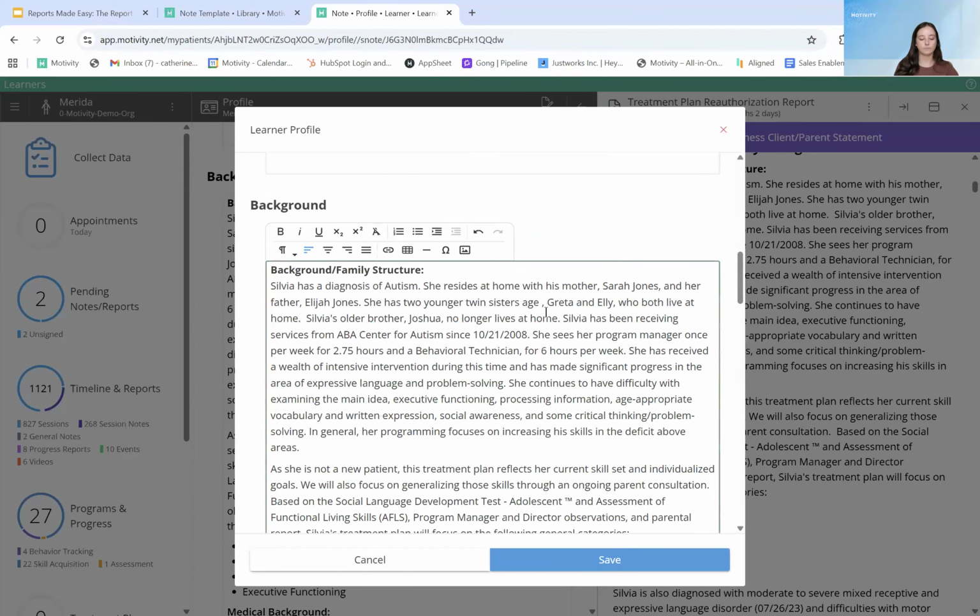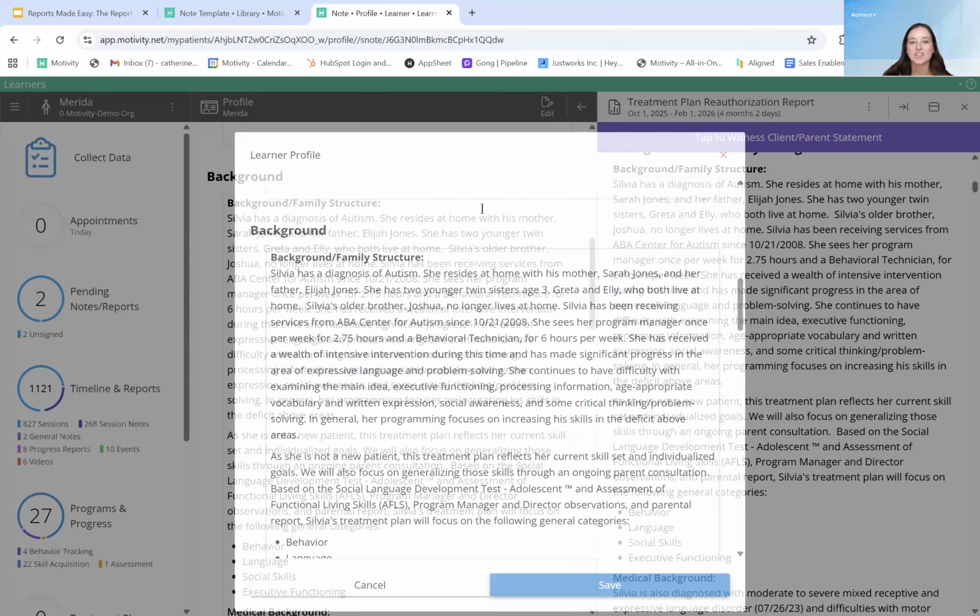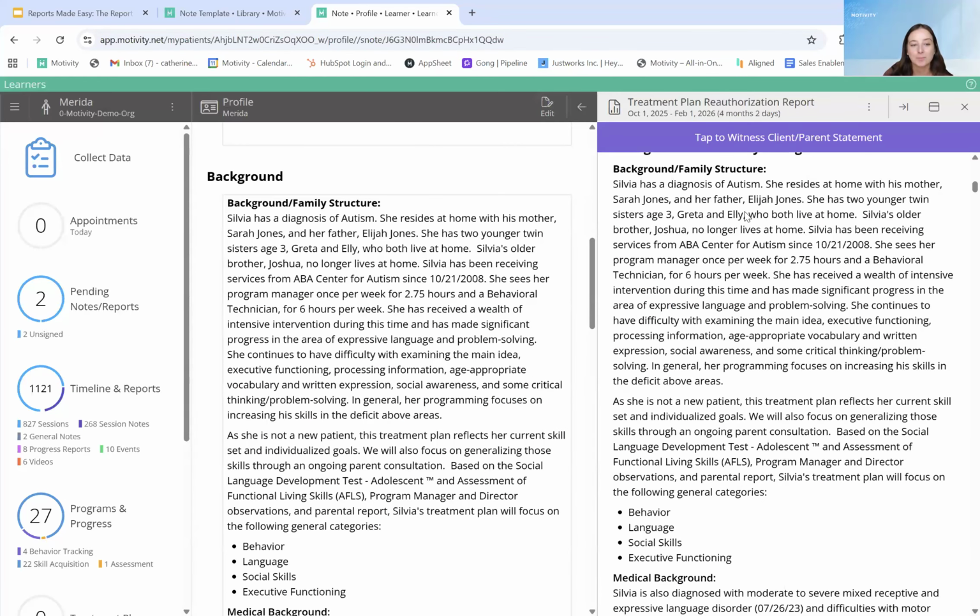Age 3. I think Merida in this case is 4. And as soon as I update that in the background, it updates into my report. As I mentioned, these are dynamic reports. If you make an update into your learner's profile or an importable field, it will directly update in your report rather than needing to regenerate anything.